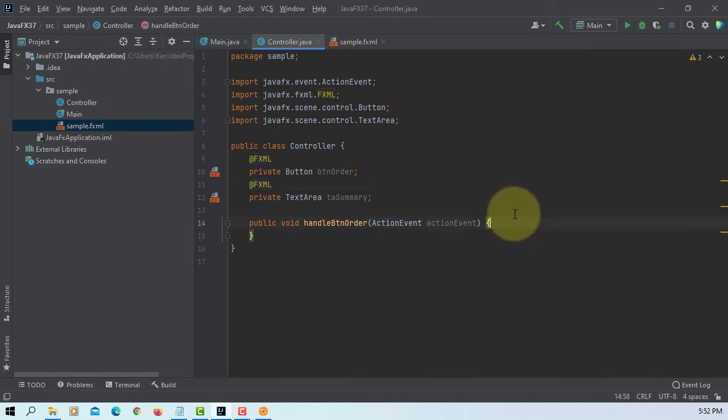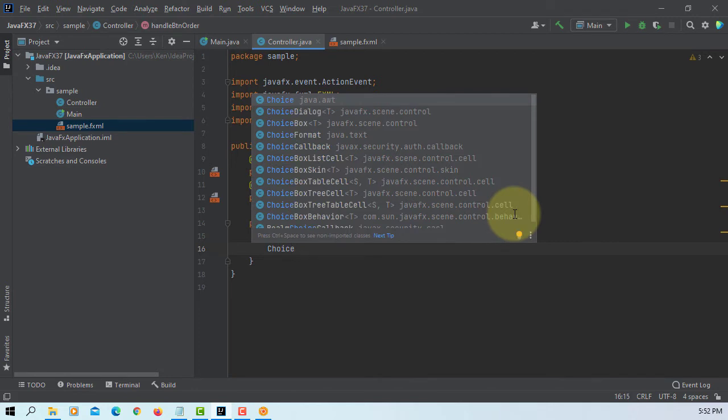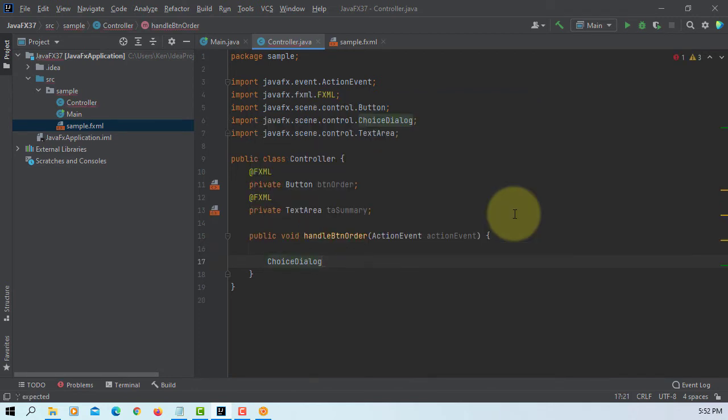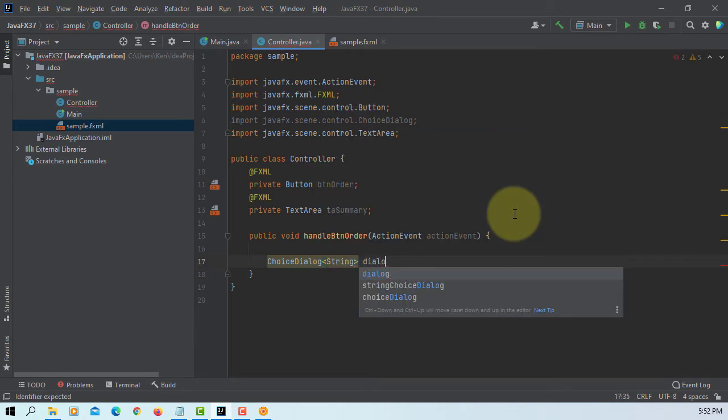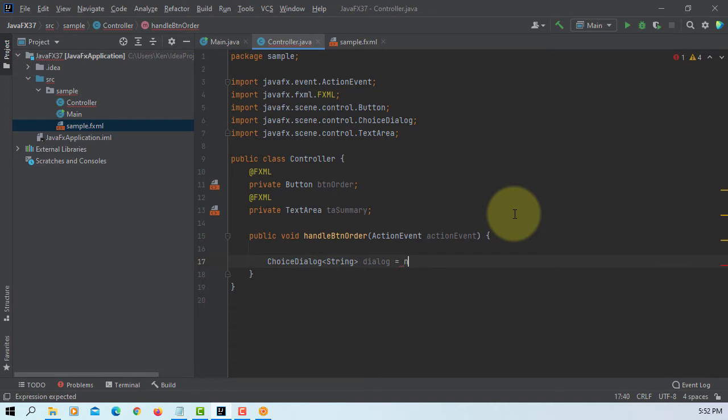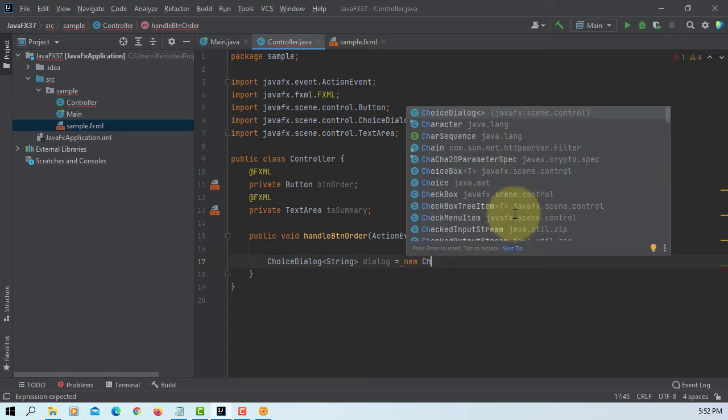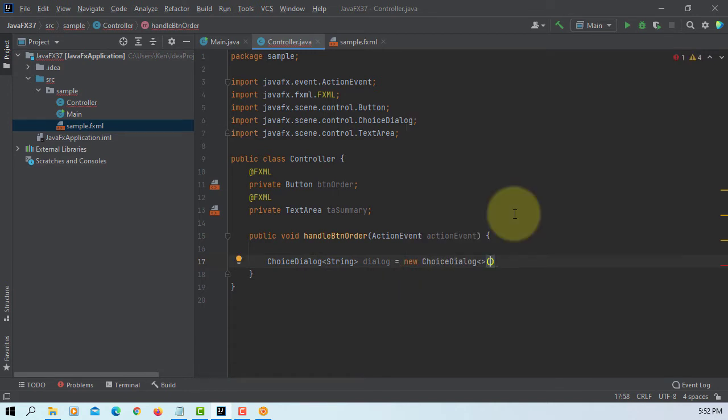Here is the actual implementation for ChoiceDialog. We're going to deal with the string value. Dialog, new ChoiceDialog. Let's add multiple items. Let's say Hawaiian, and then Beige, and seafood.